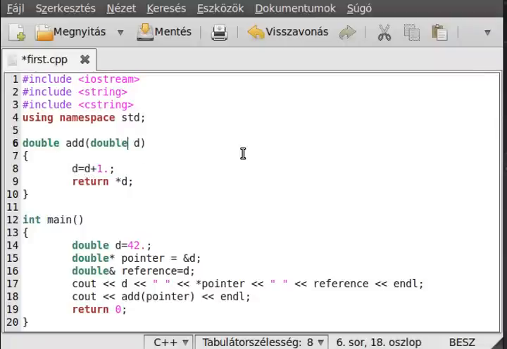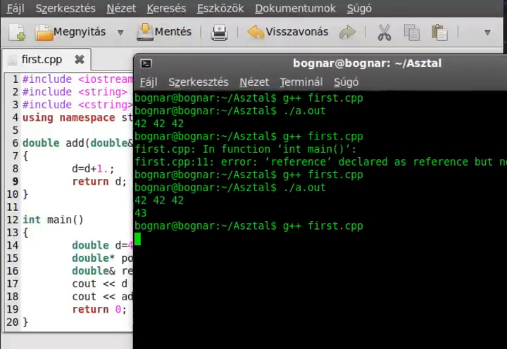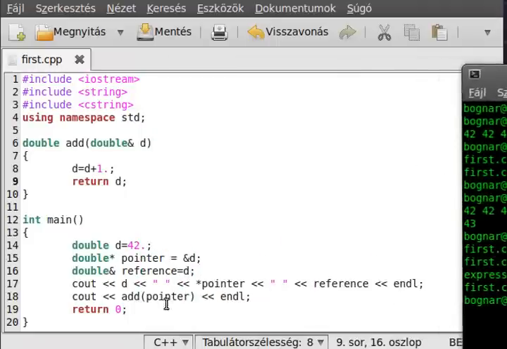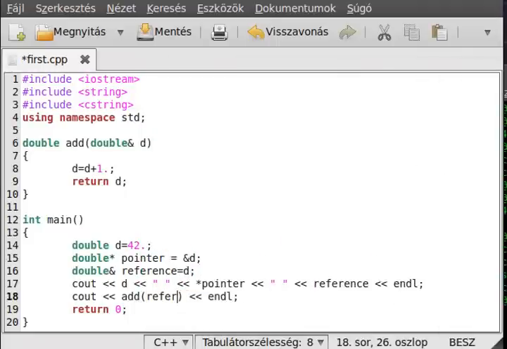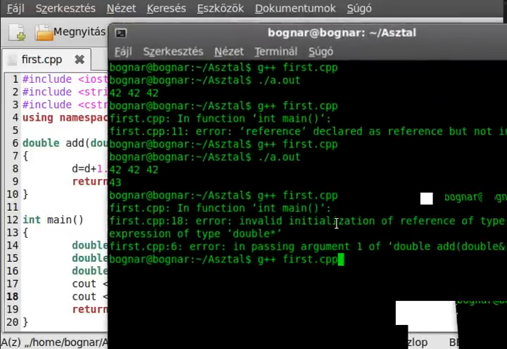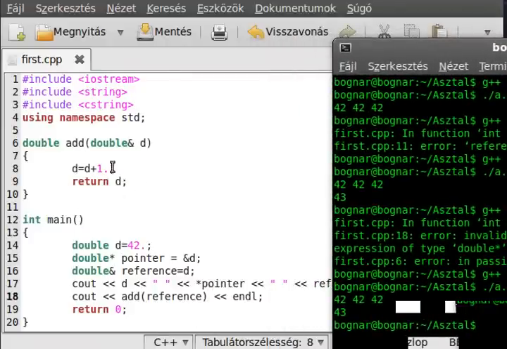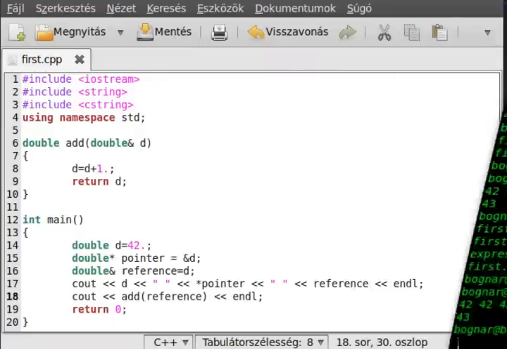Okay, let's make this example with references. So we just put the ampersand sign here, and we don't use that. Okay. Alright, I forgot to change that. Now compile and run, and the result is exactly the same, although it is much simpler.